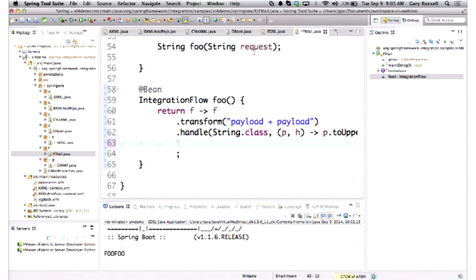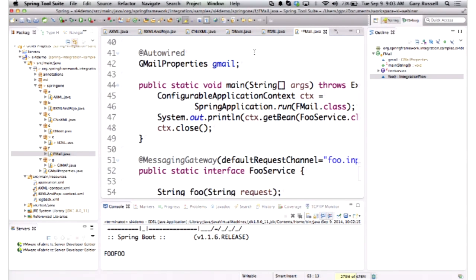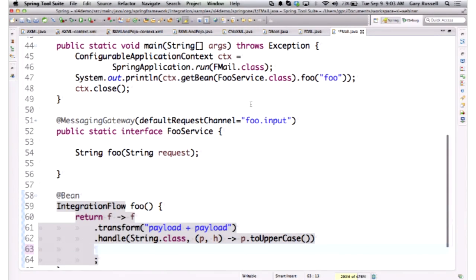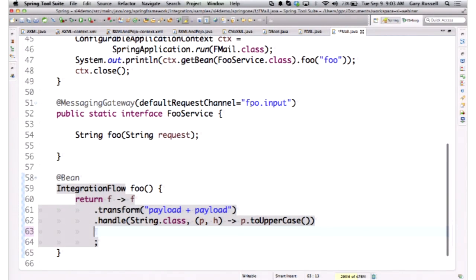So we have the same as what we just did. We have our default request channel is foo input. Let me make this full screen. And what I want to do now, as I said, I still want to return the result to my gateway, but I want to email it.